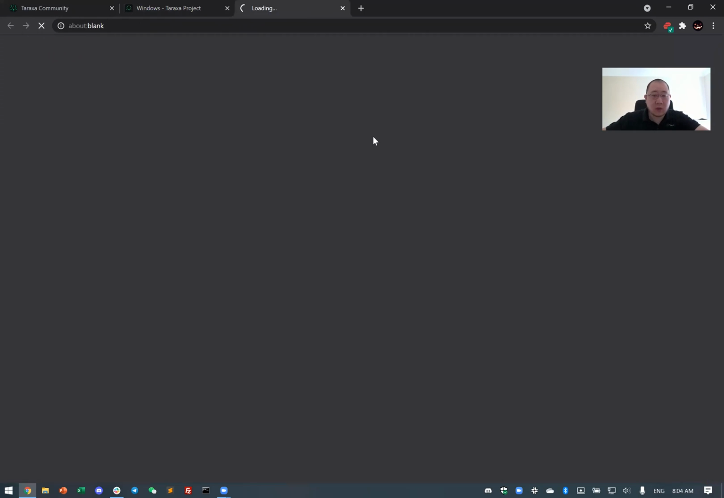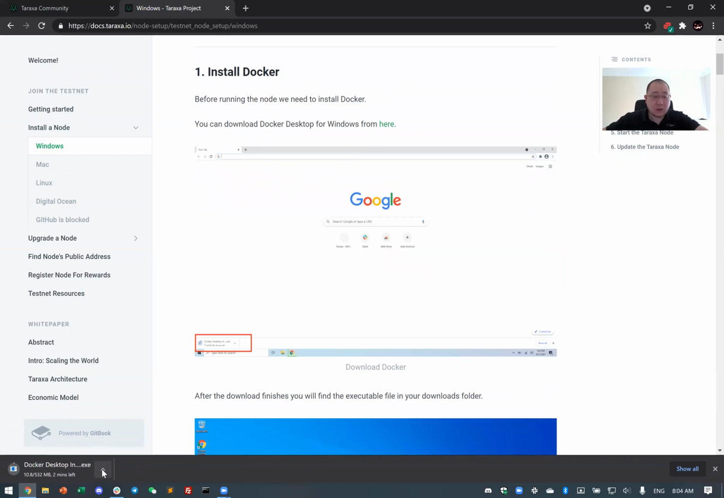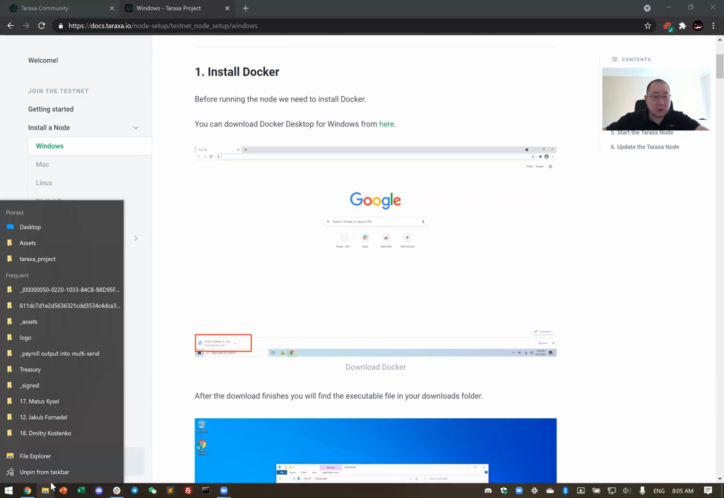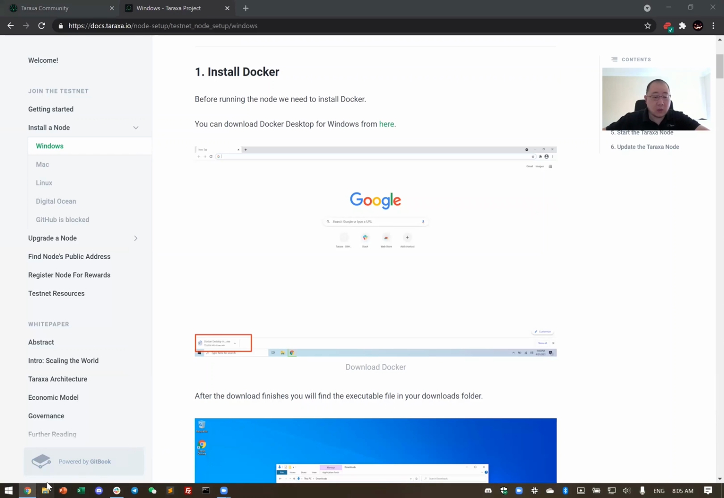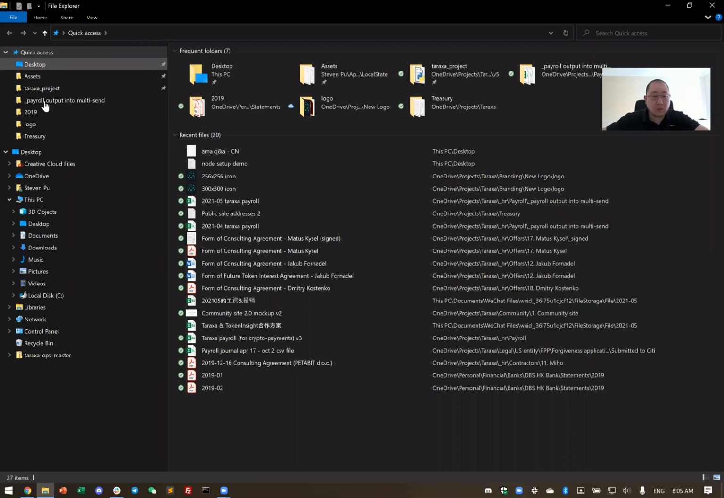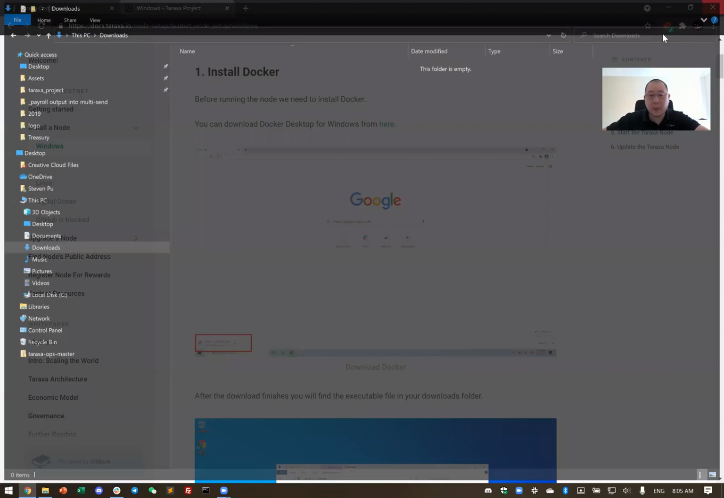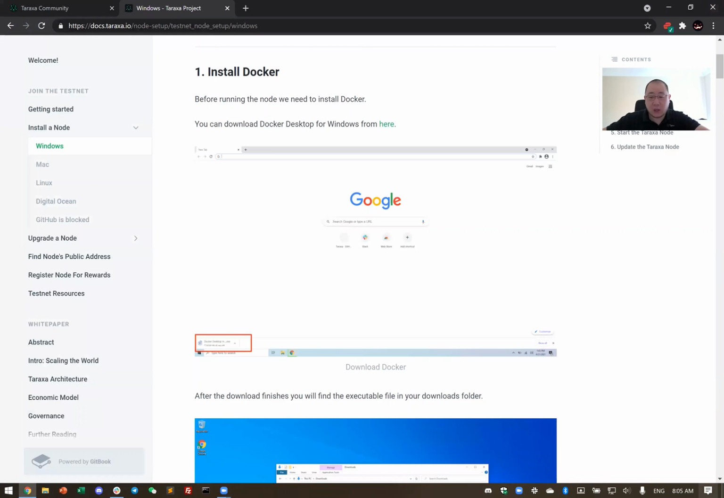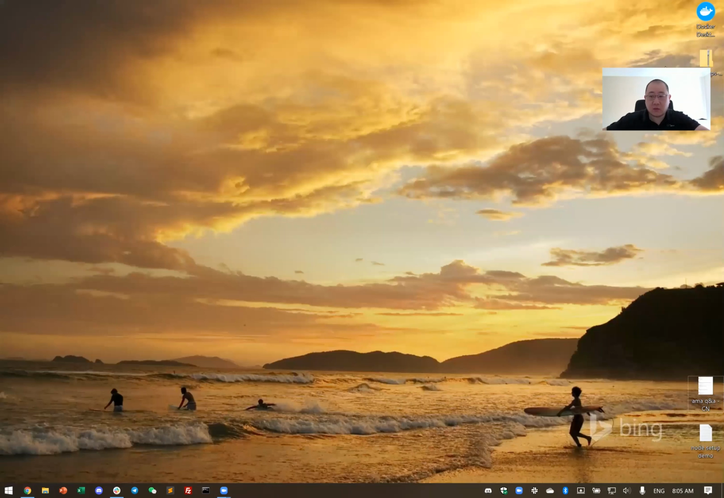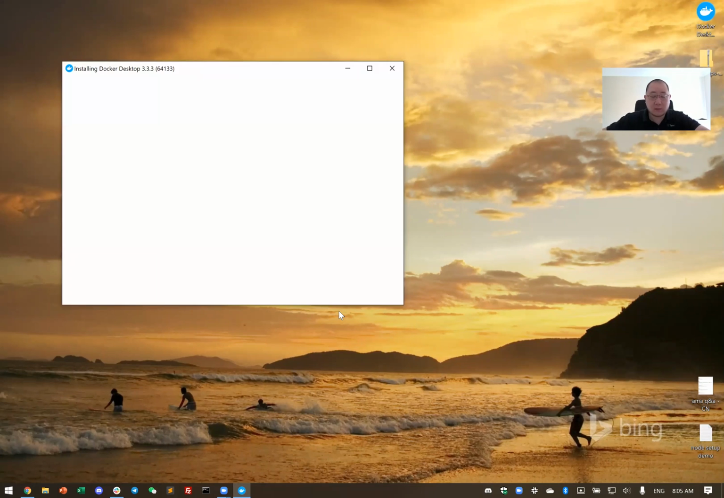You can install Docker here. It's going to download it. I'm not going to download it because I've already downloaded it. Once you download it, typically it's going to show up in the downloads folder. So open up File Explorer, and it's going to be right here in downloads. I've already downloaded it, so it's over here, the Docker Desktop installer. I'm going to install this.